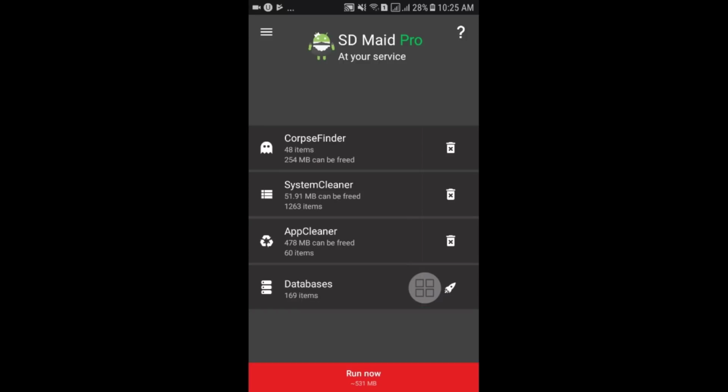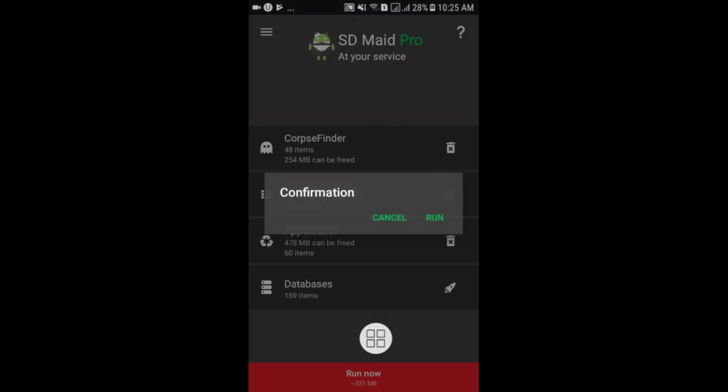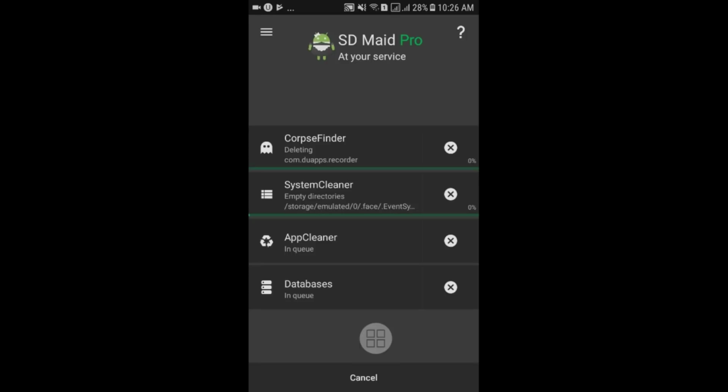And now you can see it's about 531 MB, it's just unnecessary. So just click on run now, and it will be deleted. All kinds of unnecessary files will be deleted.